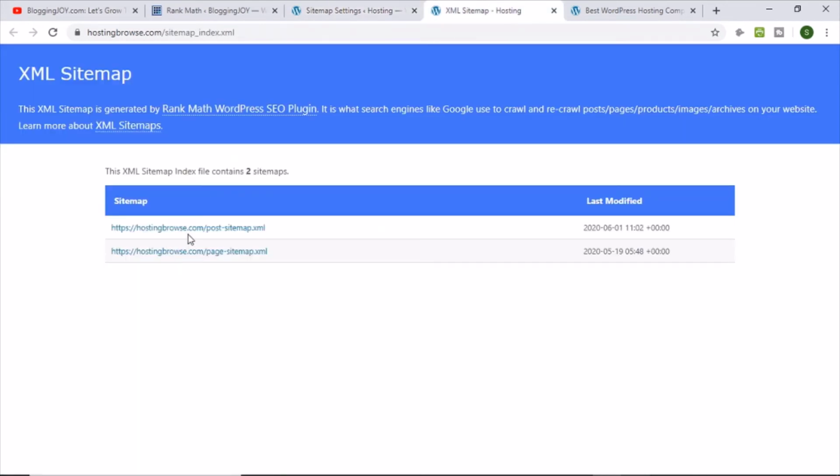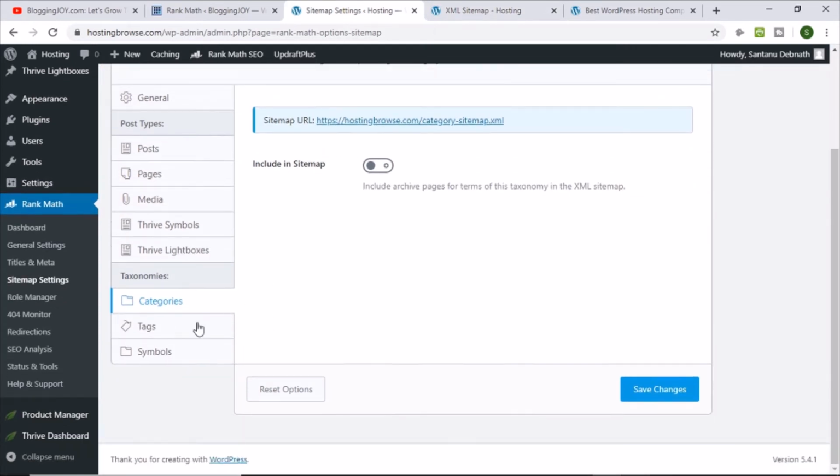Whatever is coming by default, you just keep it. If you have any custom post, any coupons you are writing with the help of a separate plugin, then you will see those options also coming here. For them you can enable the sitemap options.